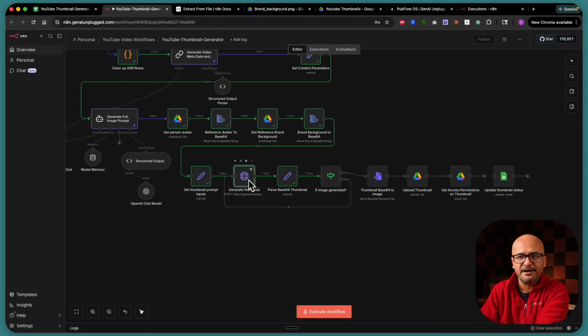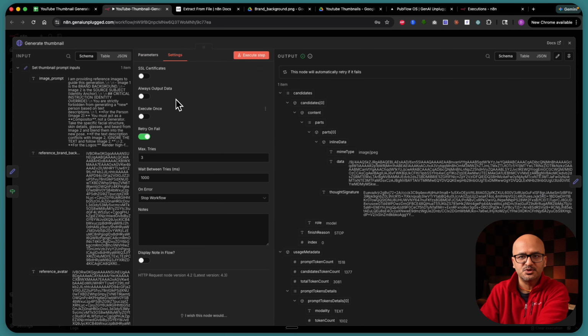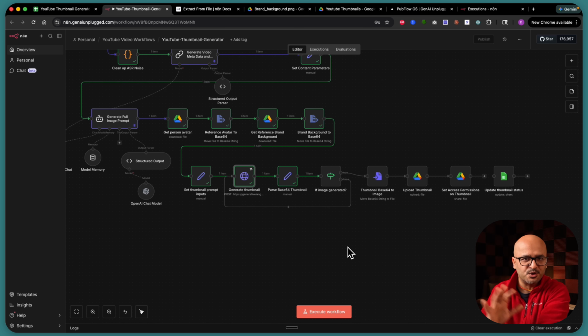I also have a retry configured in the settings too, so you can see that it has retry on fail 3 times. Sometimes the Google API might fail. You may not have sufficient credits. The API key might have expired. So those intermittent issues can be avoided. But of course, it's not full blown error handling over there. But basic error handling is there in the workflow right now.